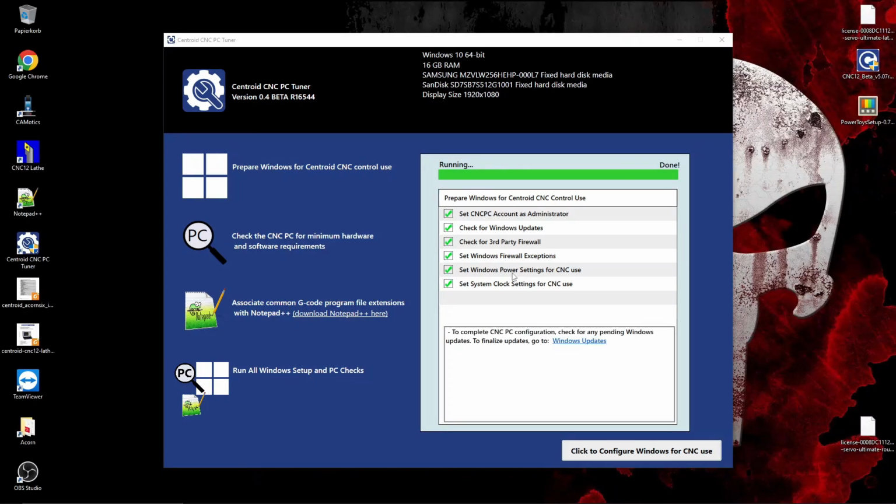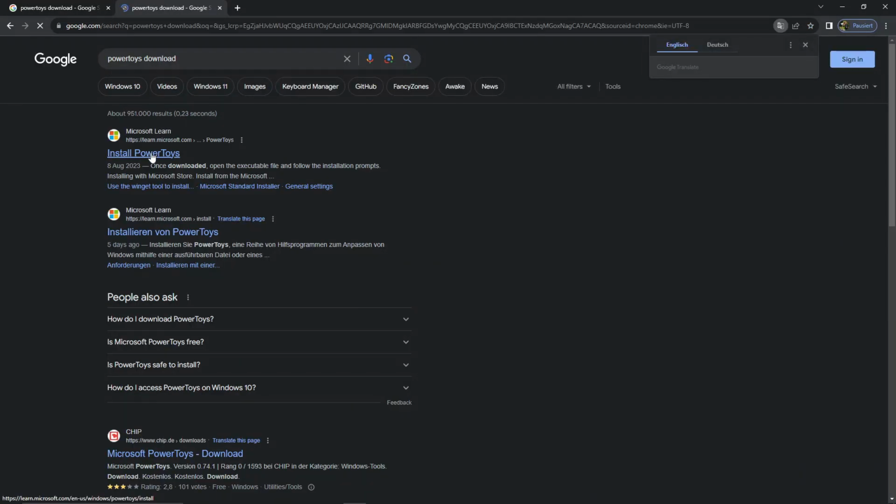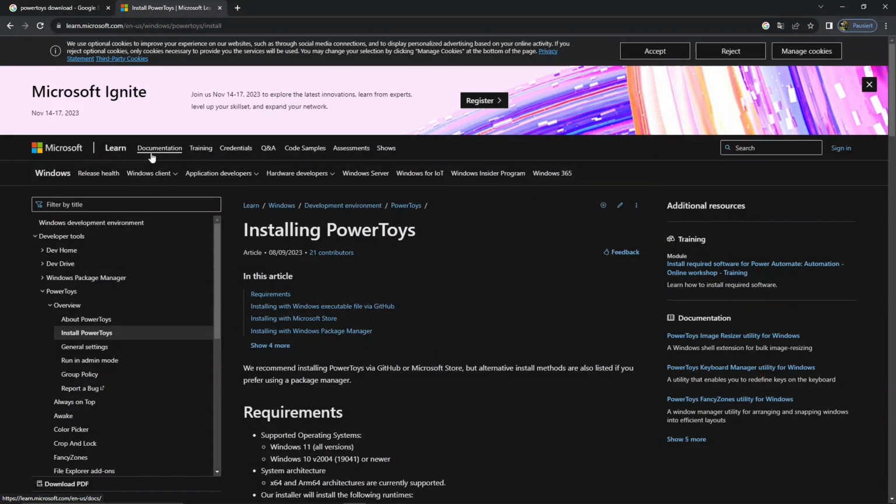Job done. I have already installed PowerToys on my computers, but here is how to download them. They bring you a load of functions, some are useful for a CNC machine. Sorry that my computer is not set completely to English, but I hope you can follow what I am doing.